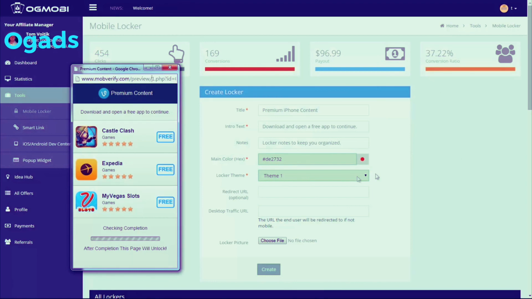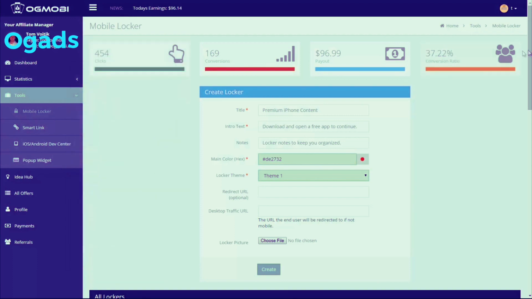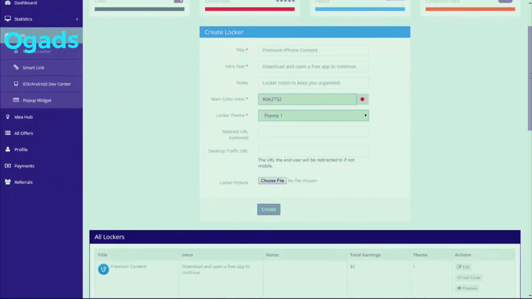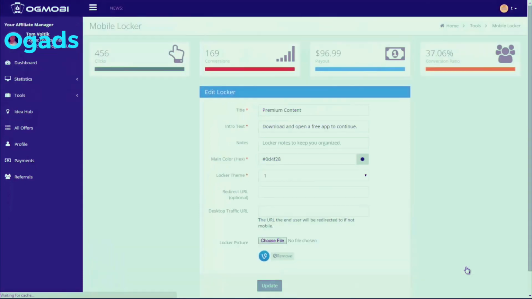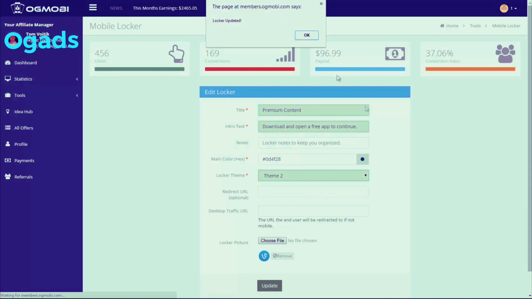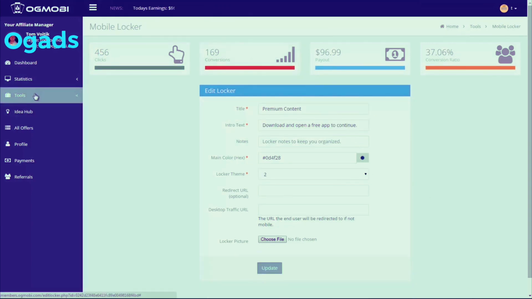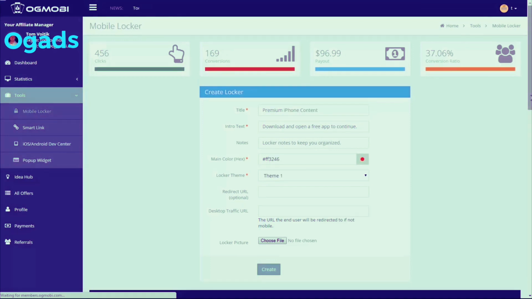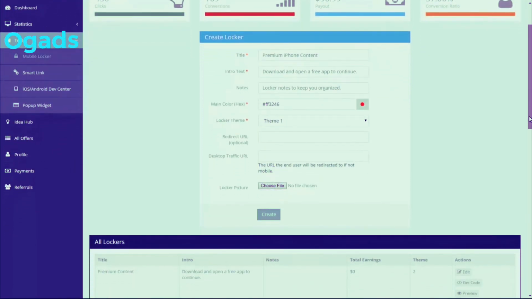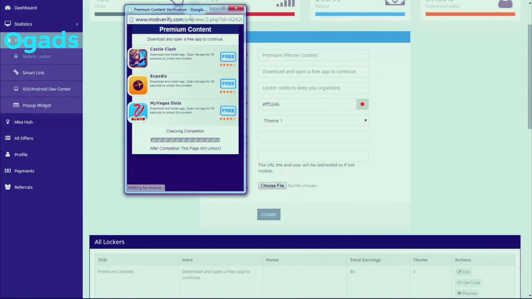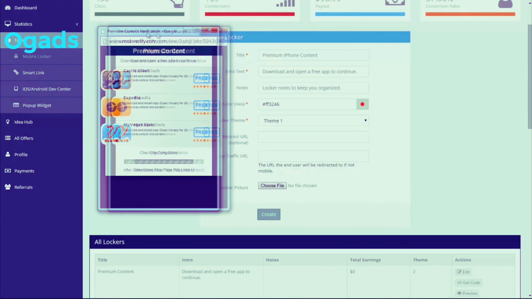If I wanted to show you Theme 2, I actually have to edit the locker, so this is a good time to show you how to edit the locker. You're going to want to scroll down to the locker and hit the edit button. If you want to change it to Theme 2, we'll just click on Theme 2 and then Update. Now if we go back to our lockers, scroll down to our locker and hit Preview, this is Theme 2.